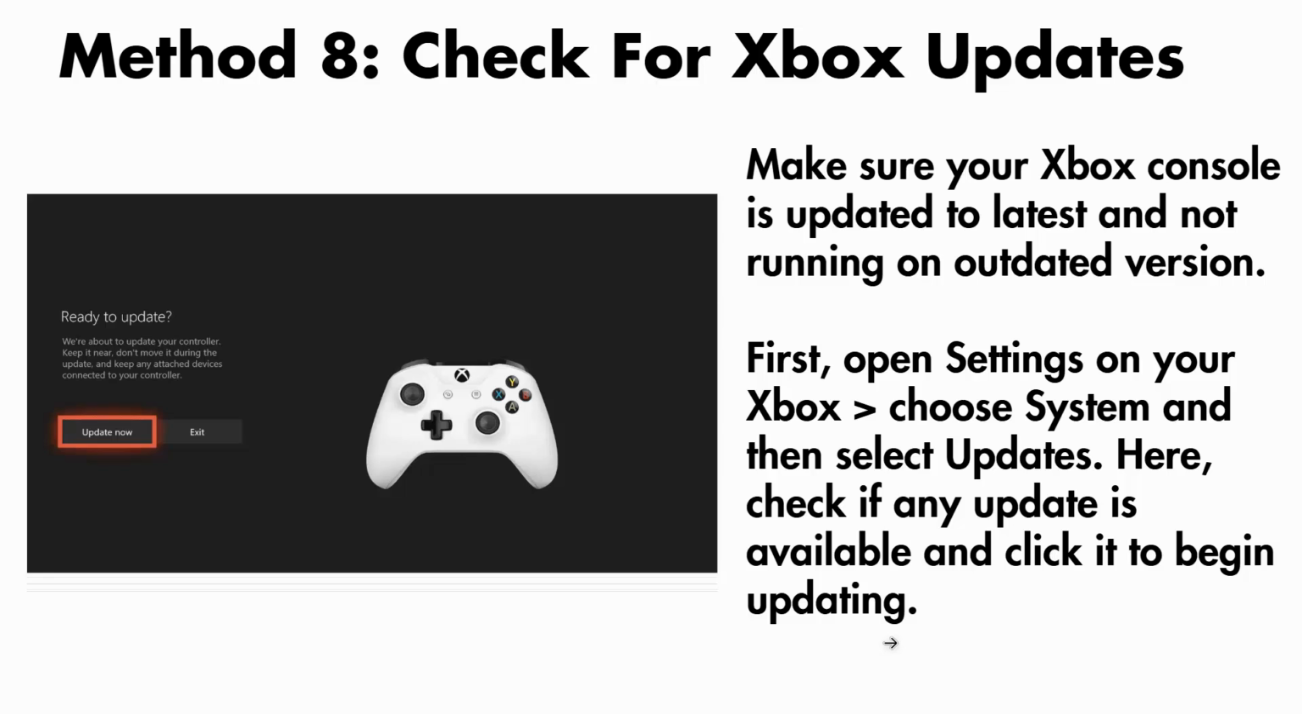If not, next is to check for Xbox updates. Make sure your Xbox console is updated to the latest version and is not running on an outdated version. First, open Settings on your Xbox, then select System and then select Updates. Here check if any update is available and then click on it to begin the updating process.